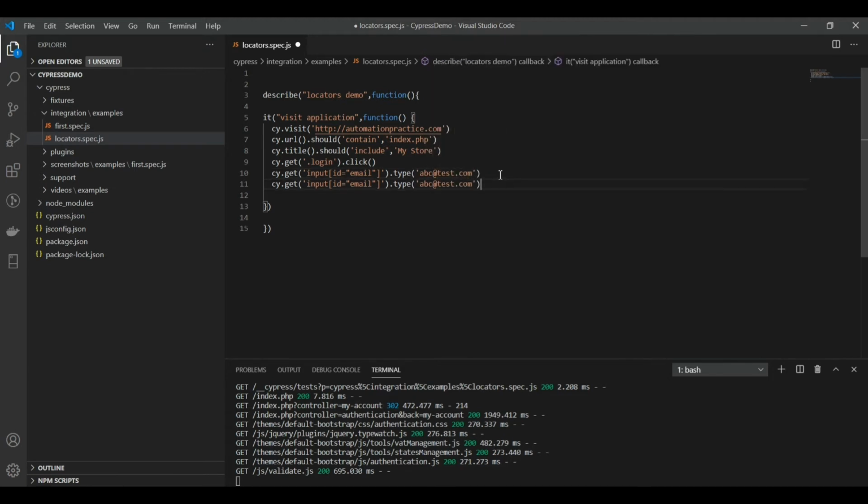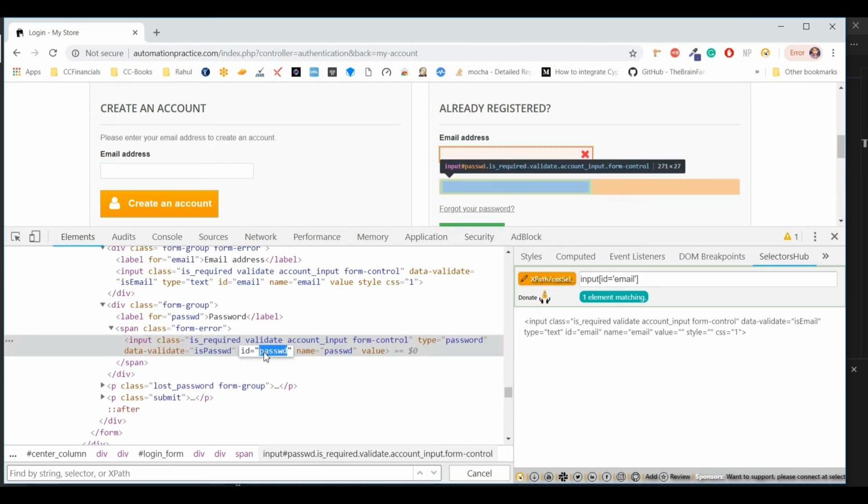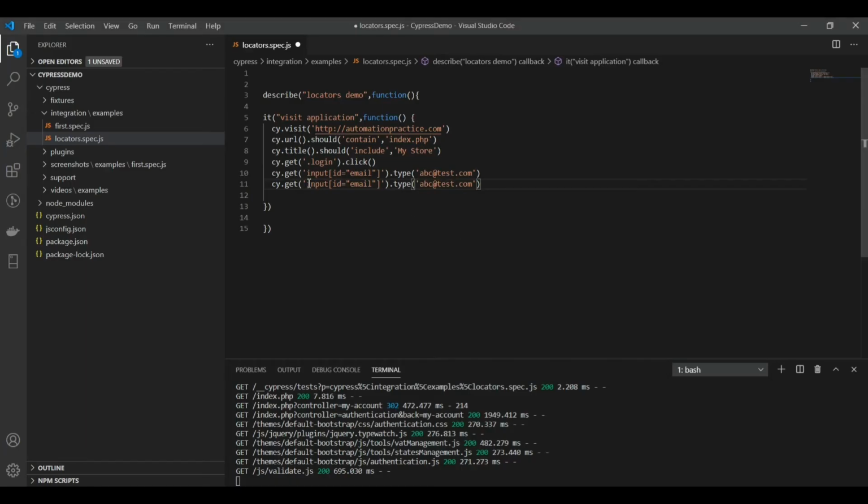So I'm not saving the test case, I'll extract the value for password as well. So for password I'll try to use the ID. Okay, so for ID we can use hash. So I'll remove this locator and enter the hash and the ID. Okay, and in the password I will type random digits. Okay, as soon as I save it, the test will restart again.